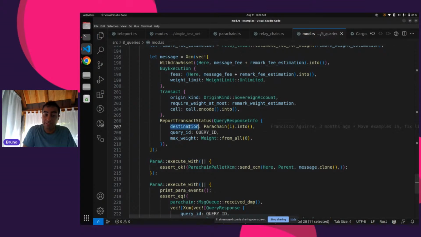There could be several query response infos, so that's why we have a query ID, a unique number that we tie to this specific query response info, to this specific report transact status that's associated with all of this. So Parachain A executes it, sends the XCM. There's the message. We're sending it to the parent.